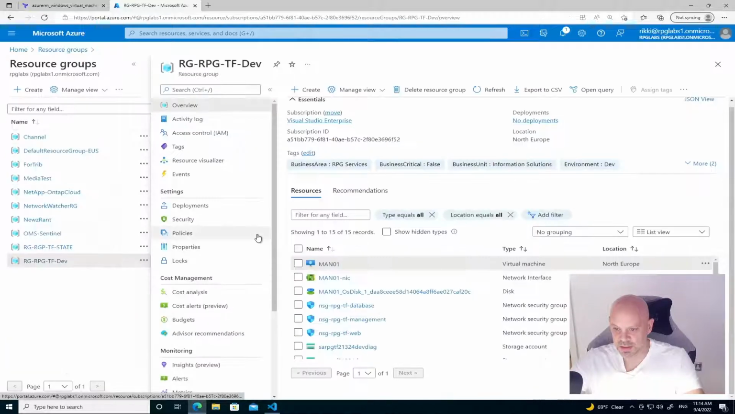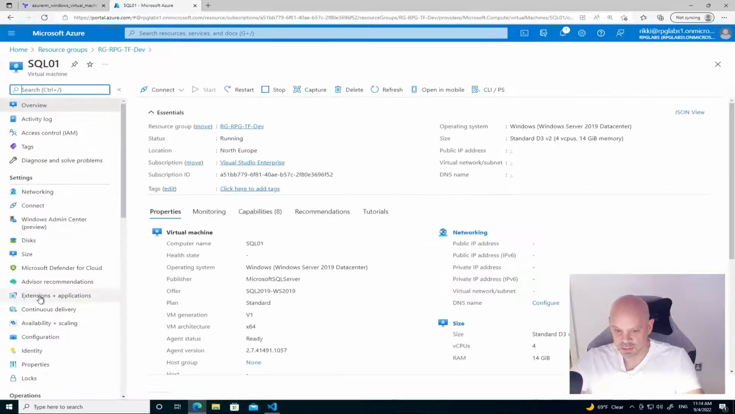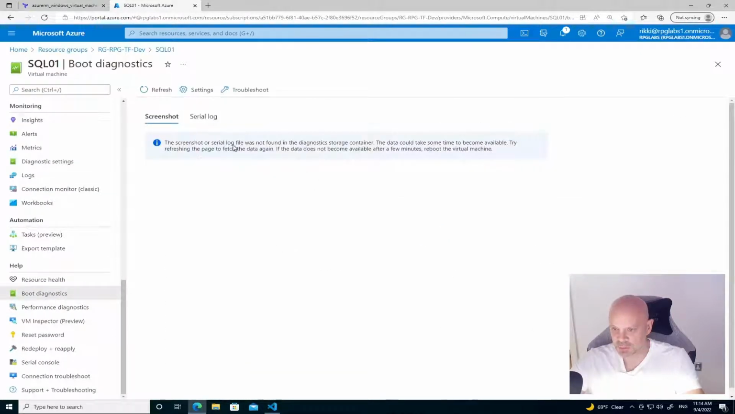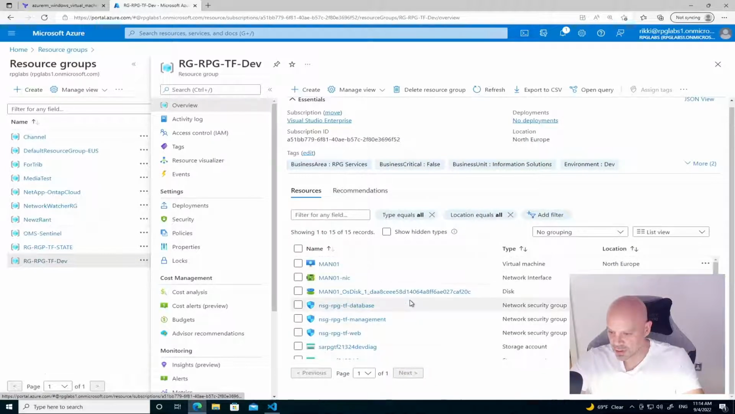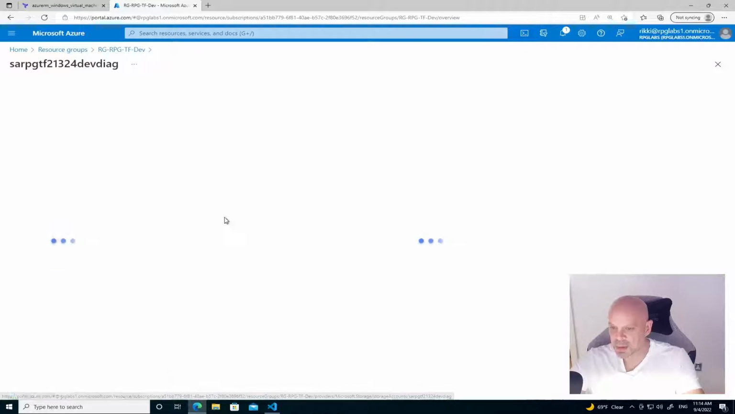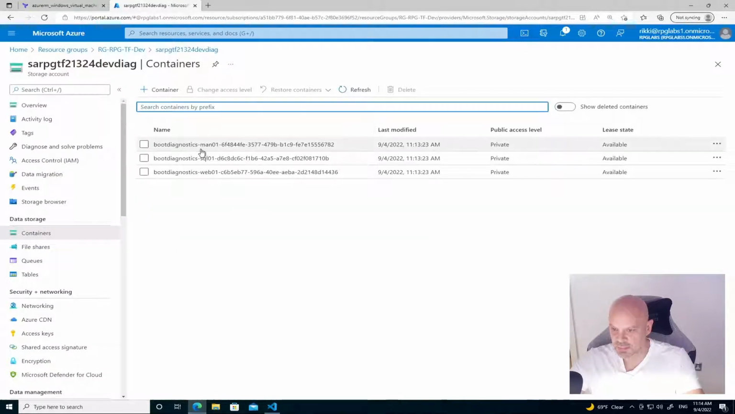So let's go back and have a look at another VM, see whether that's got data yet. Let's have a look at our SQL server, boot diagnostics. Yeah, it's still waiting for some data. But what we can do is go and have a look at the Diag storage account, which was this one. We should now have some containers in here for our boot diagnostics for each of the servers. So we're good there. Let's go back to our slides for the minute.